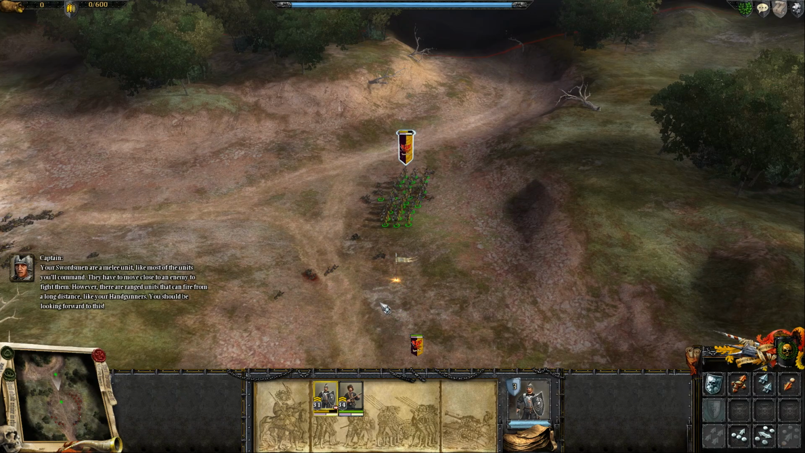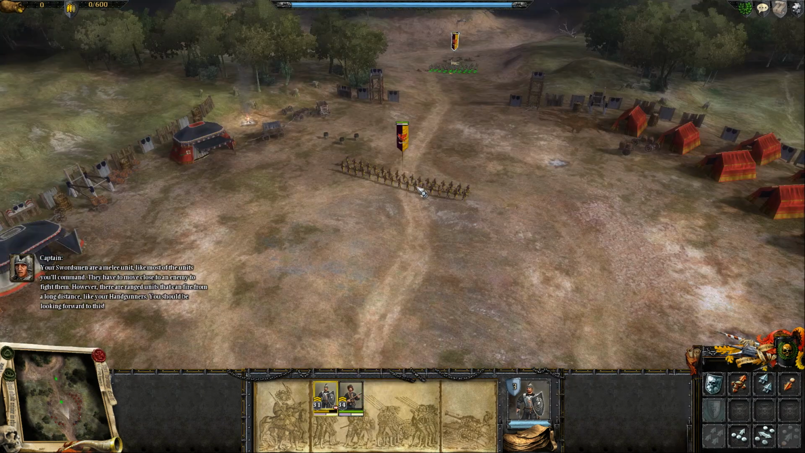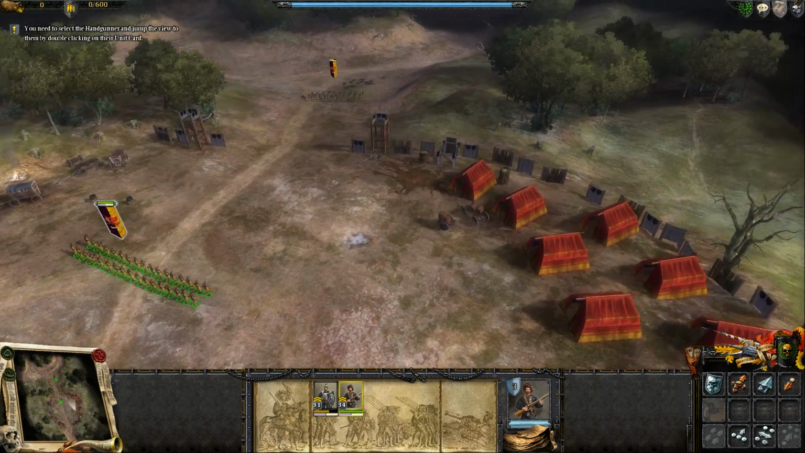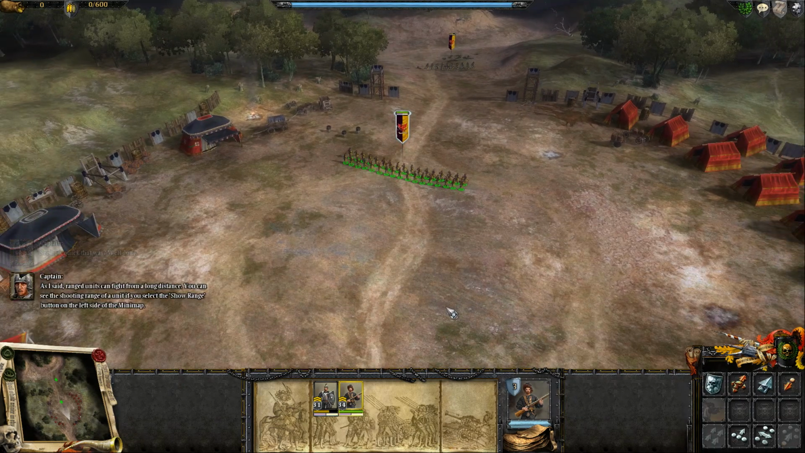They have to move close to an enemy to fight them. However, there are ranged units that can fire from a long distance, like your handgunners. You should be looking forward to this. You need to select the handgunner and jump the view to them by double-clicking on their unit card. Well done. As I said, ranged units can fight from a long distance.